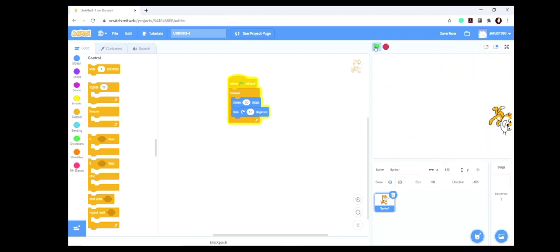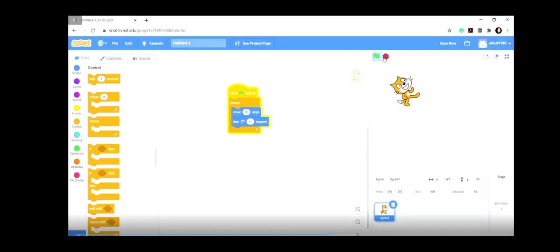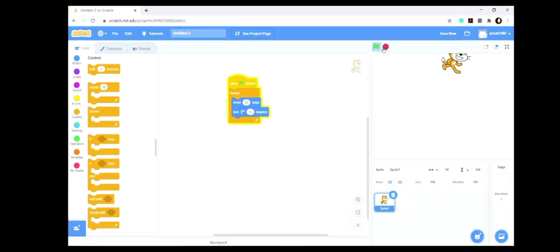Correct? The sprite will not stop. It keeps on rotating. Why? Because we have taken the forever block. To stop an action, you have to press this red button.